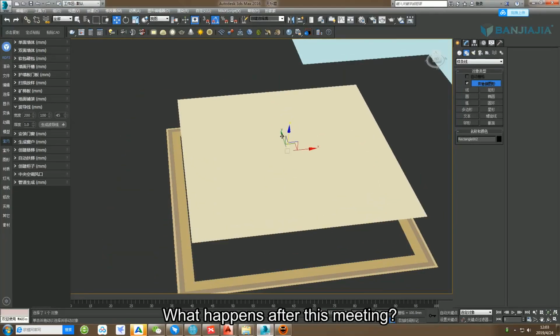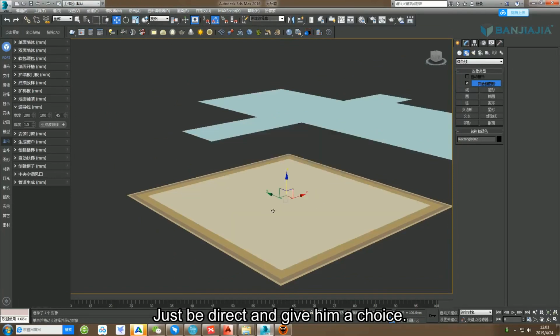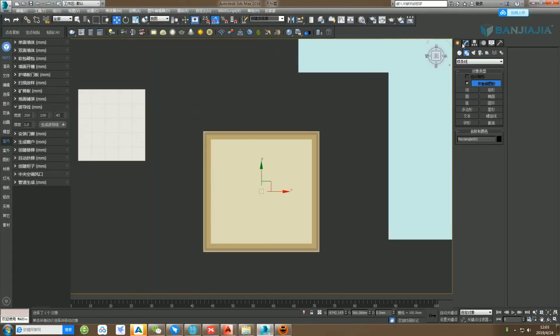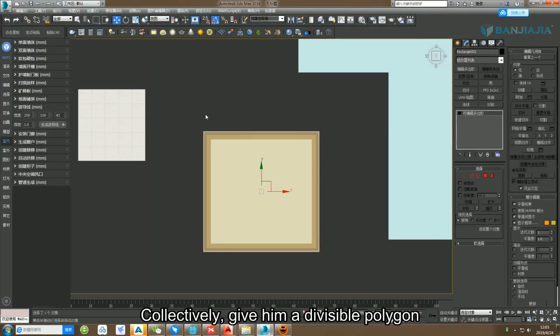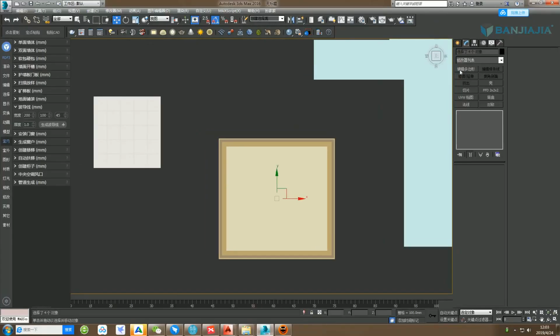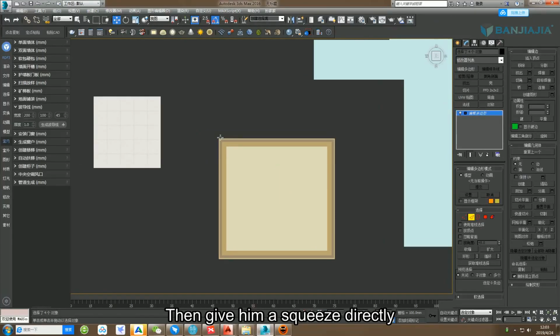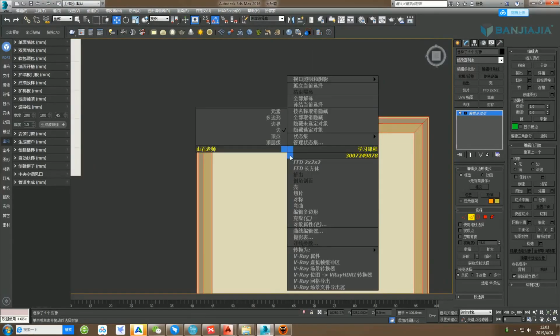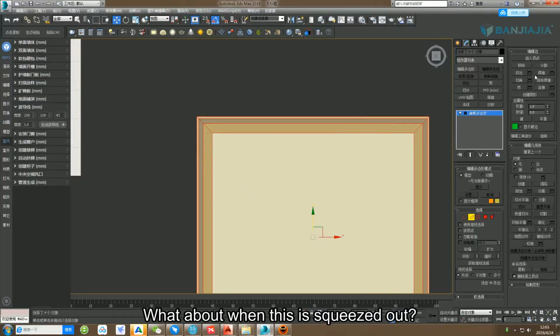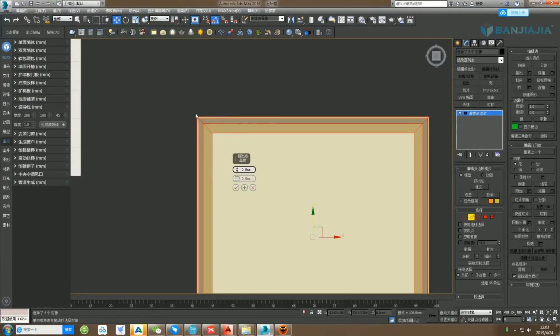What happens after this? Just be direct and give it a choice. Choose all of ours. Collectively, give it a divisible polygon. Choose our side. Then what? Then give it a squeeze directly. Give it a squeeze here. What about when this is squeezed out? Upper abdomen and lower abdomen. Up and down.